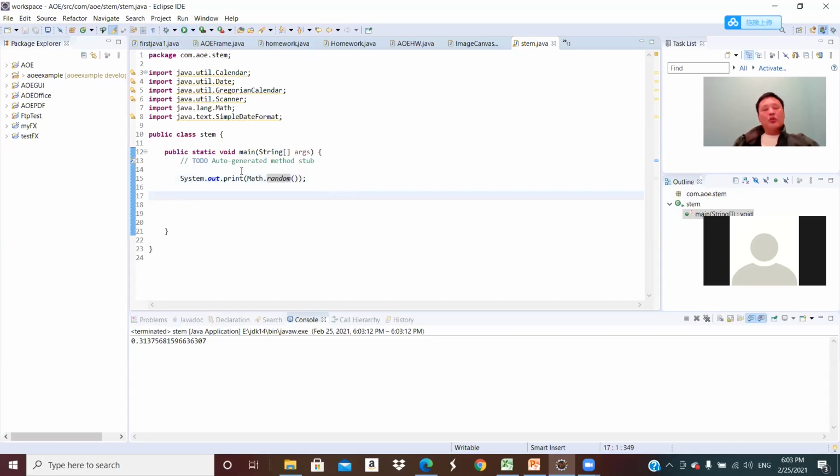I want you to run it at least 5 times. You see we just print out the Math.random value, so you get a random value, and the random value is between 0 and 1. 1 is not included. Go ahead and try it. I'll give you about 1 minute to try it.